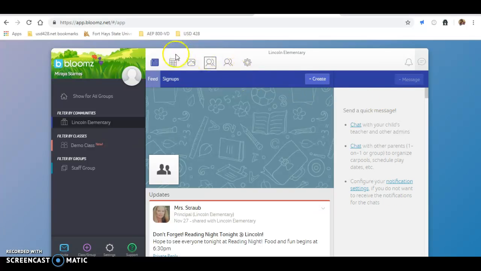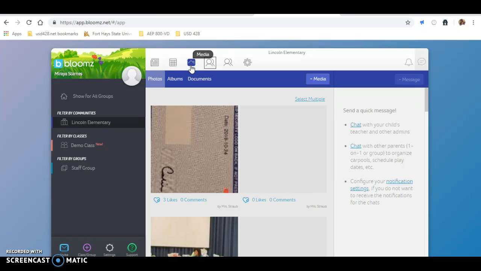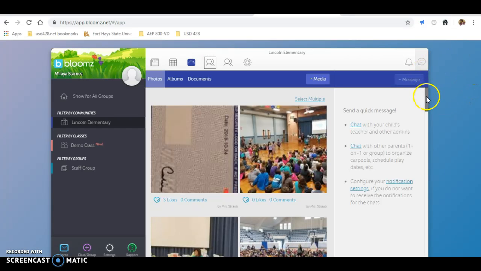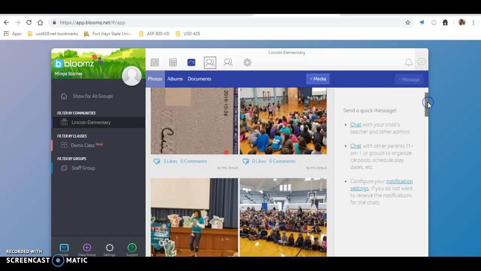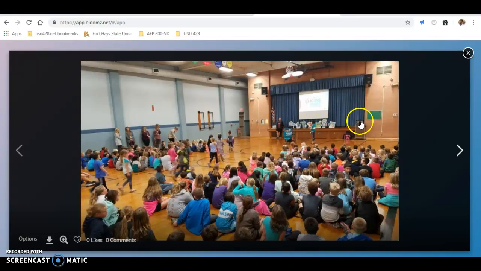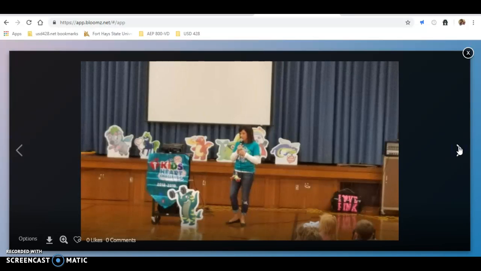on the computer. Up here we also have a calendar, so we can see if there's anything going on today or tomorrow. Blank, so there's nothing going on. Media, they have different pictures that they post, so all the teachers and parents can see. We had, let's see, looks like an assembly with the students. A teacher talking about kids' heart.